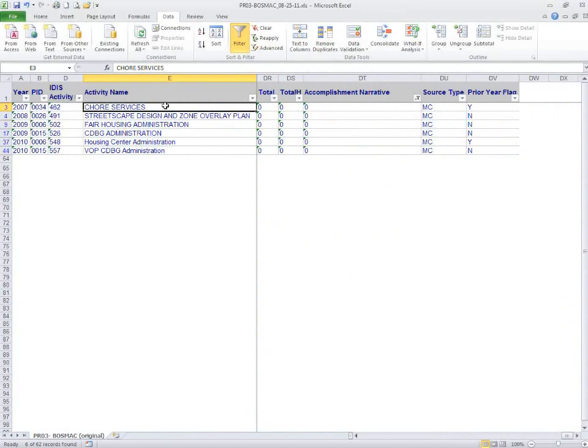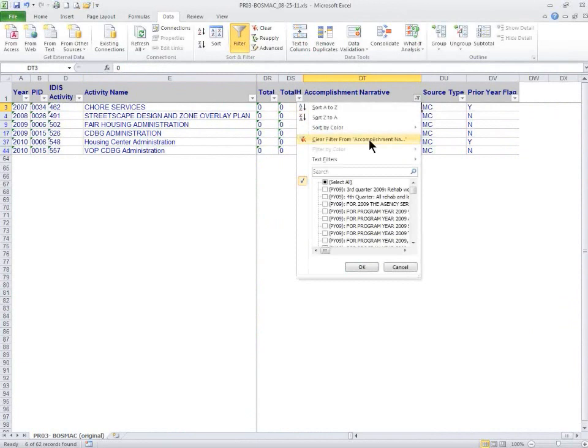But here's this old activity, chore services from 2007. If I was a CPD rep, I would want to know why this activity is still open. And so the grantee would have a chance to provide a narrative and say why this activity is still open. So just, again, one example of using this BOSMAC tool to clean up and find out what's going on with your data before you actually submit it to HUD.